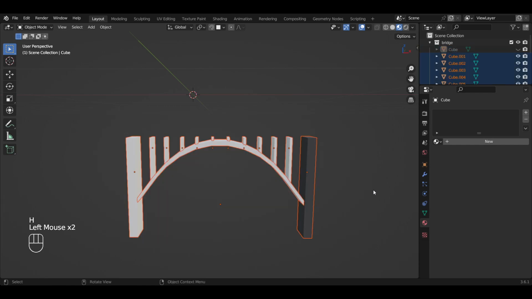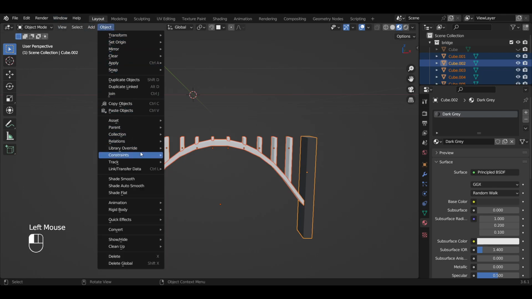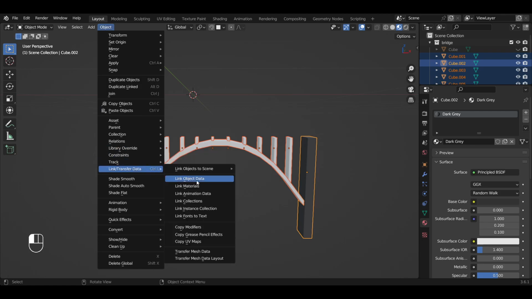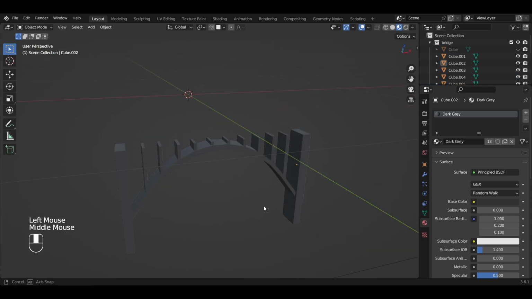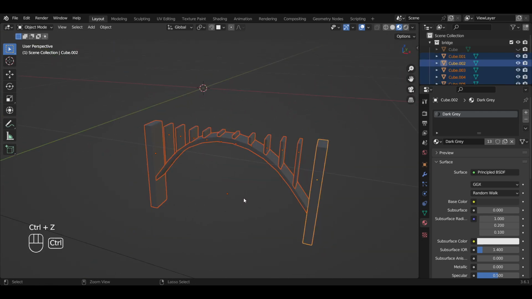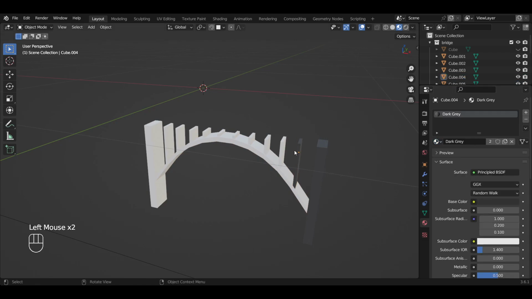Let's just select these and go to Object, Link, and Link Materials to apply all these same materials to everything. Or if you want to go one by one, you can just select this, go to the material properties, and browse material, and have the same material tied in.